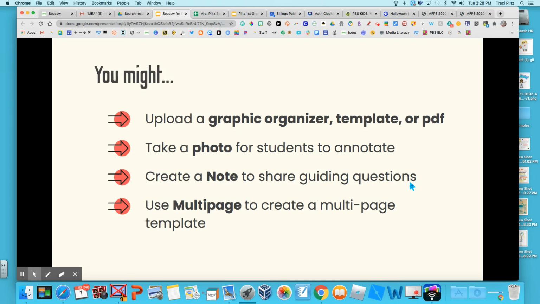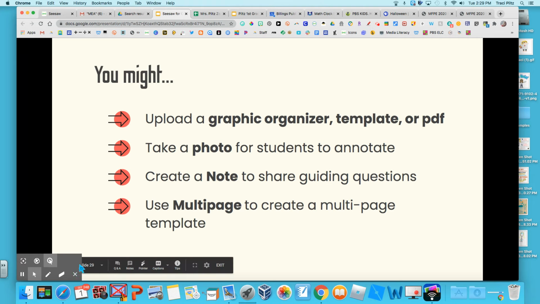Some of the things that teachers often add into the template section are graphic organizers, PDFs. Here's where if you have a page or a worksheet that you've used in the past and you want to make that digital, you could upload that as a PDF or screenshot it and add that in here, and then students can complete it digitally. You can also take photos for students to annotate, create notes, and share guiding questions that you want them to respond to, or use the multi-page feature in Seesaw, if you have the paid version, to create multi-page templates for students to complete.